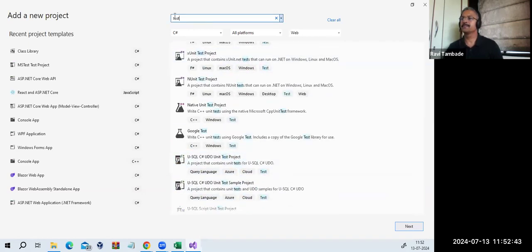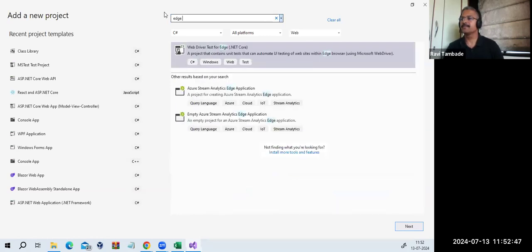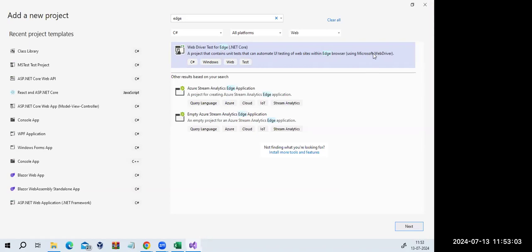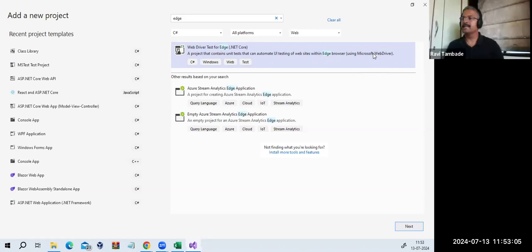Let me just type Edge Selenium, ऐसे कुछ तो था, Edge Selenium. हाँ, web driver test for Edge. But what driver is it using? Microsoft web driver. So we don't have any particular test directly as a web driver template available. Correct, no? Then what can we do inside this area?